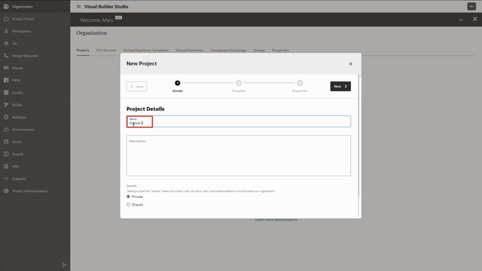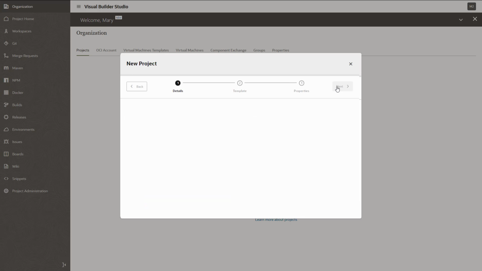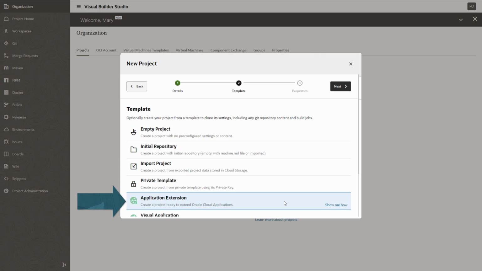Give your project a name, maybe the name of the Oracle Cloud app, like Digital Sales. Select the application extension template. Using this template is the single most important thing you can do to guarantee smooth sailing for your Oracle Cloud App developers. It sets up a bunch of things in the background, including a development environment based on the Oracle Cloud App instance you select. You'll use this project for all the extension work on this app.